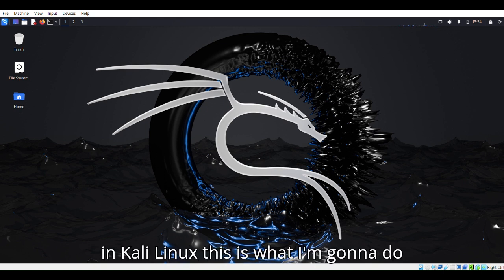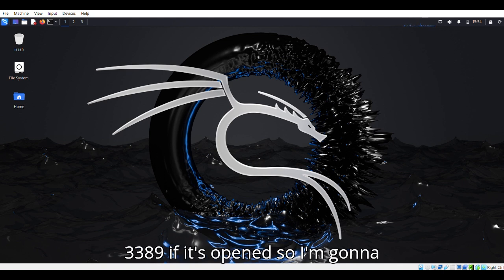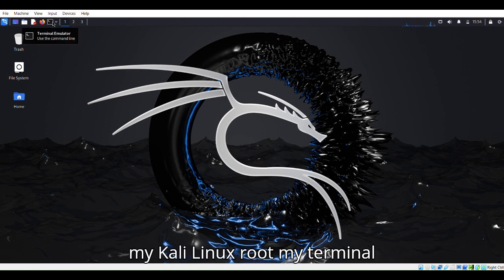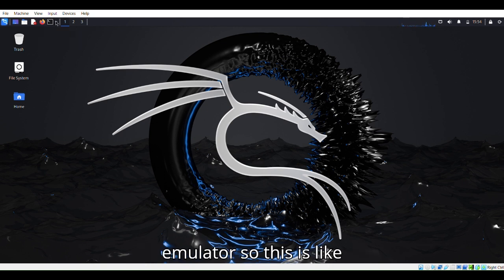In Kali Linux, this is what I'm going to do. First of all, I need to check whether port 3389 is open. I'm going to use Nmap. So I'm going to open my Kali Linux terminal emulator. This is like your CMD.